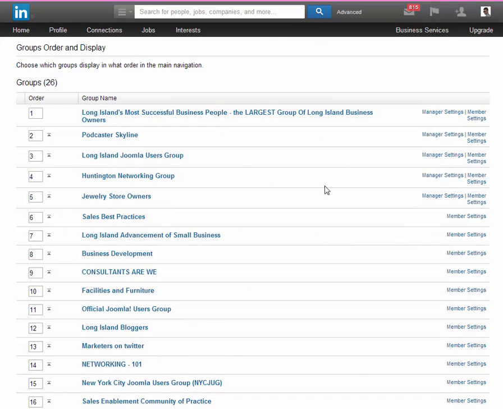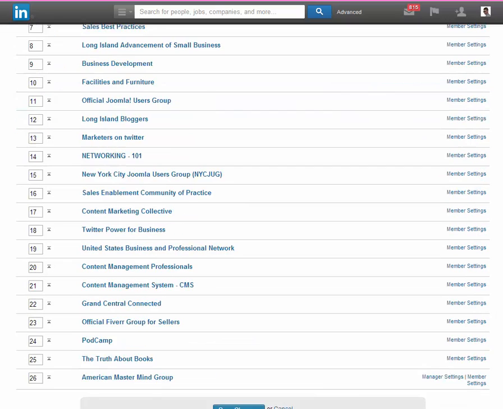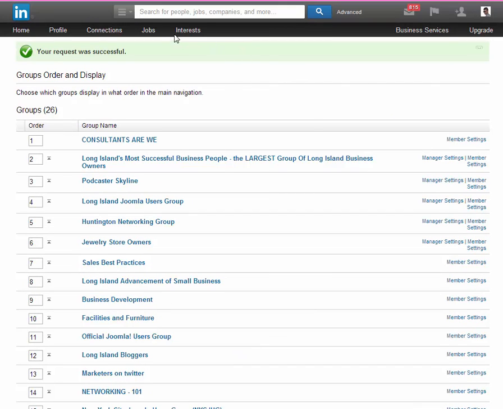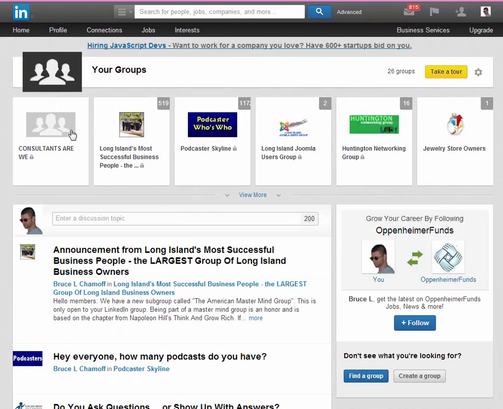Now since I manage a couple of LinkedIn groups, I like to have mine on the top. But let's say I wanted Consultants We Are to be on the top. I can just click this button. It automatically shows at the top, and click Save Changes. And when I go back to Interests, Groups, the order changes.